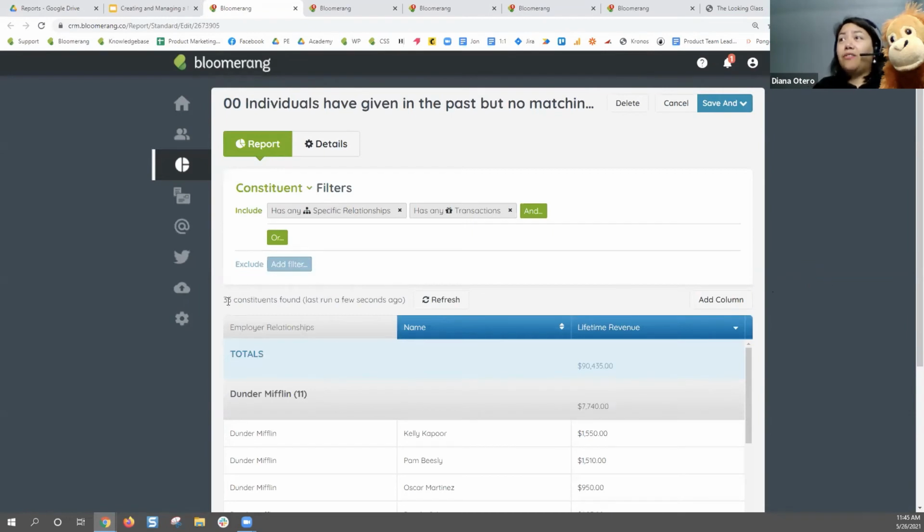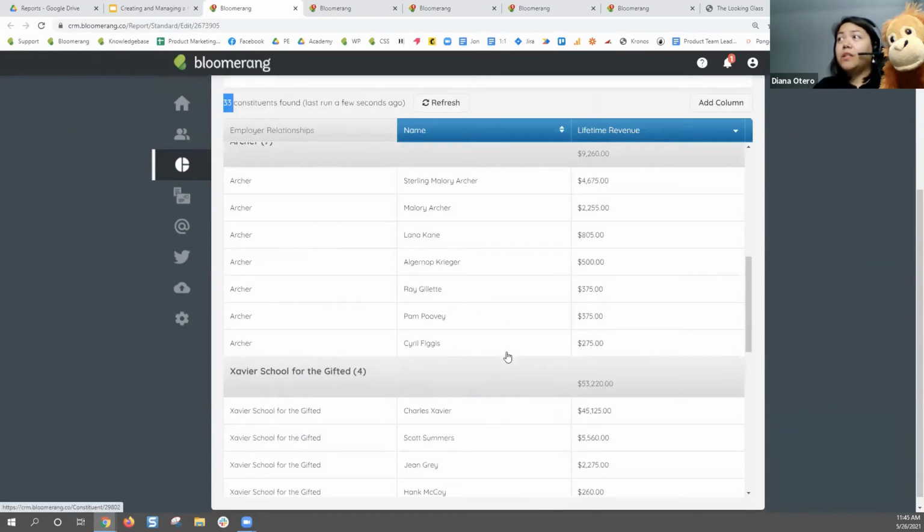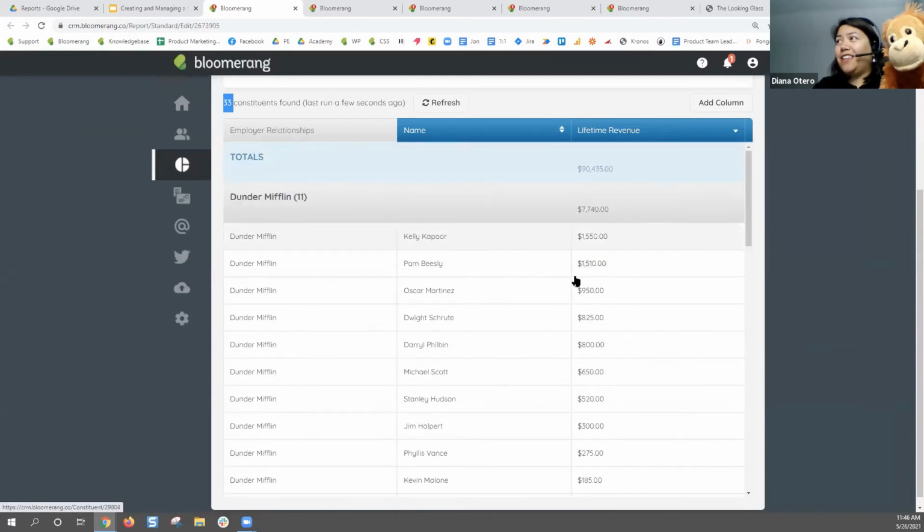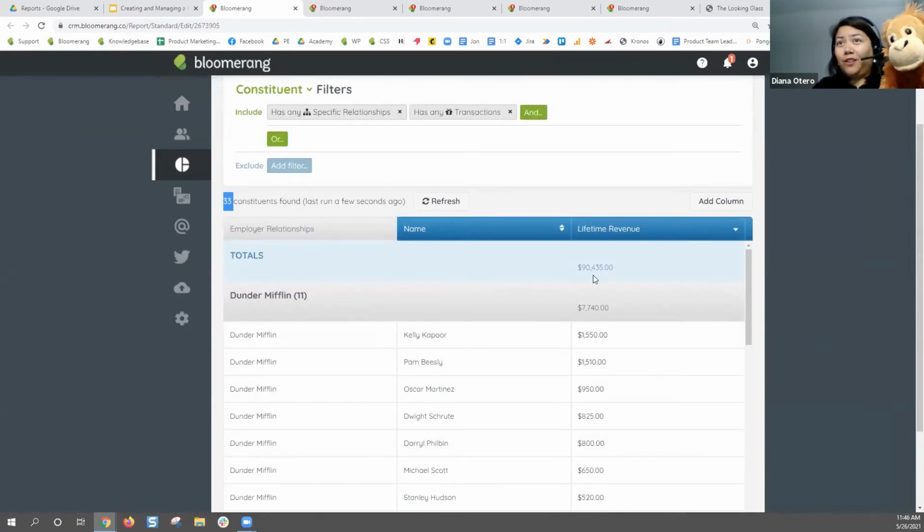So they haven't matched any of the gifts that have come in. This shows me that I have 33 constituents where the employee themselves has given, but no match has come in. So if you're looking at that here, that's over $90,000 in my pretend organization that could have potentially been matched either in full or in part by their employer. And all of those add up, especially like I have 11 employees from Dunder Mifflin. If they all could have had their gifts matched, we could have multiplied the impact that their gift has made to my organization.